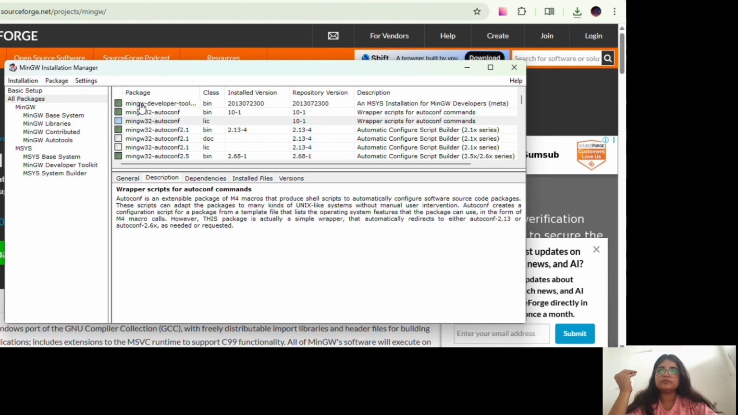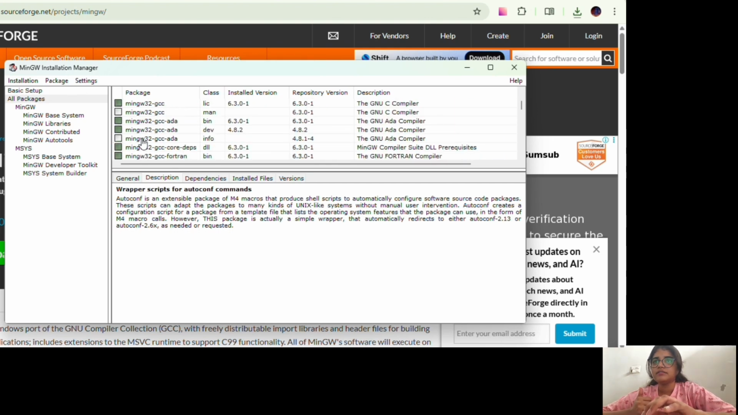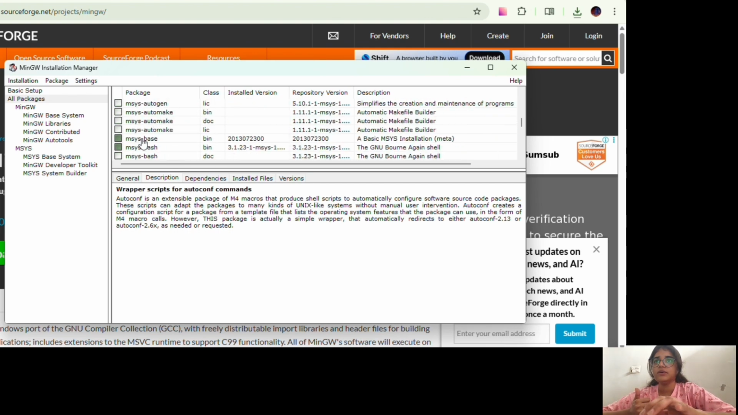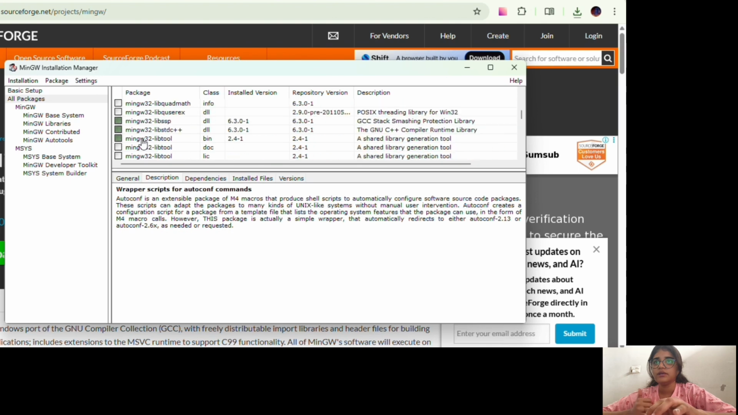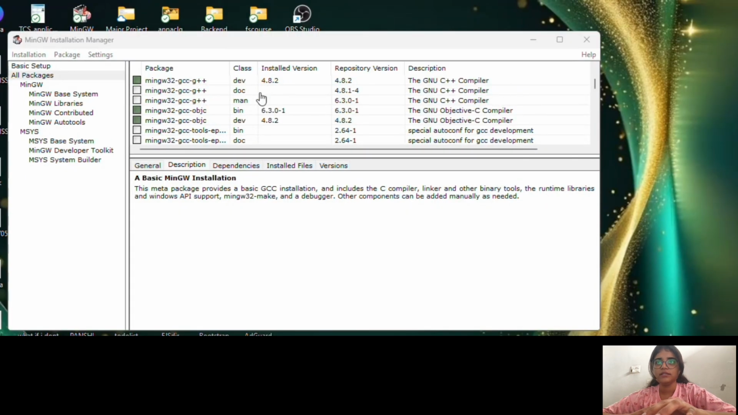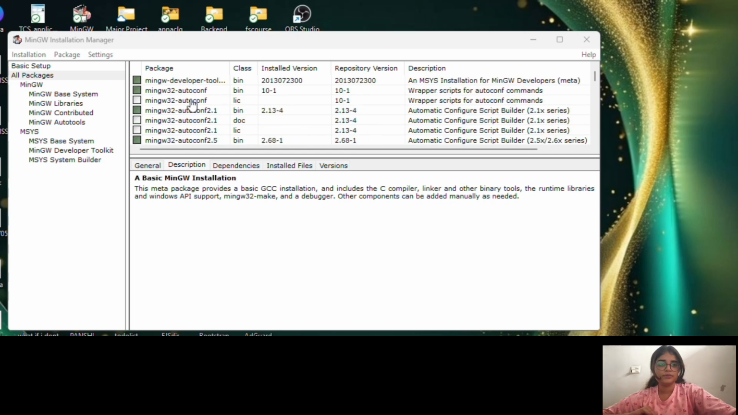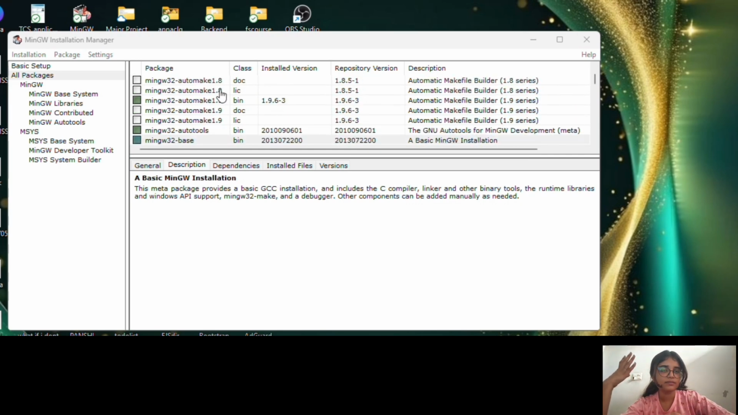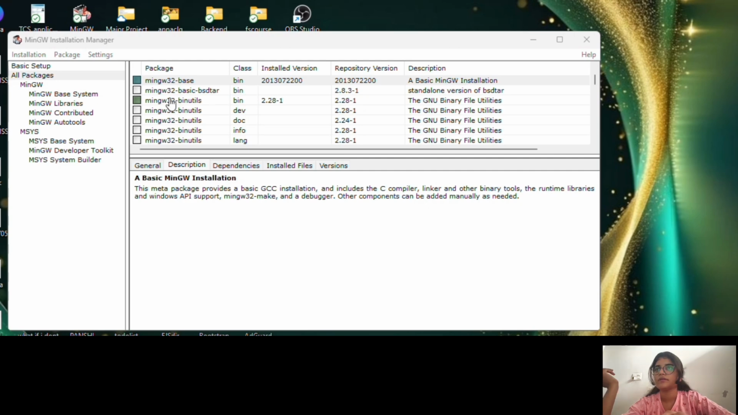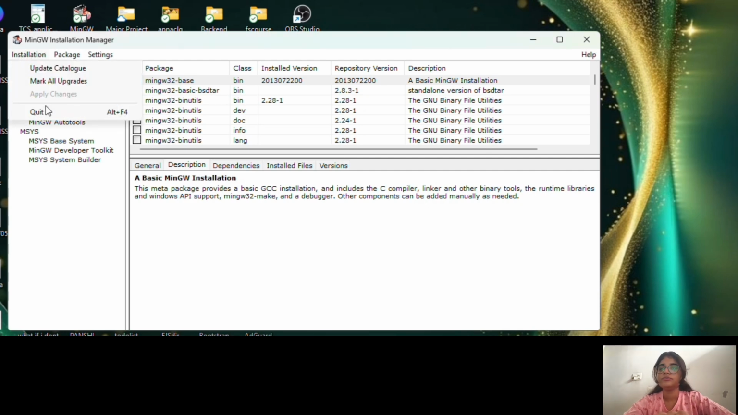Let me tell you the four basic packages, as you can see on the screen. The first one is MinGW32 GCC Object C, and this one G++, and the other two are the developer tools and MinGW base, this one. You need to mark all these four basic packages for installation. We need to go to installation and then apply changes.